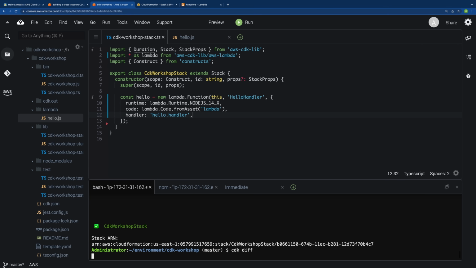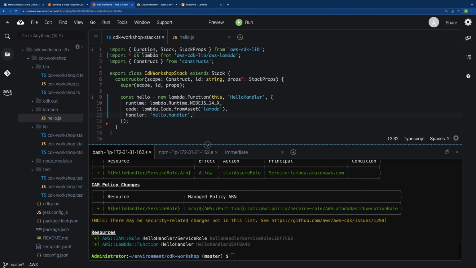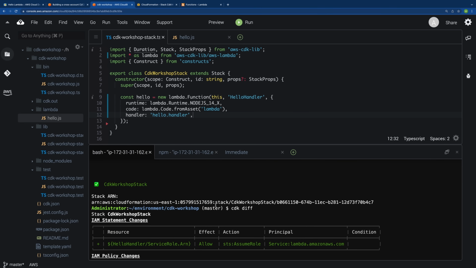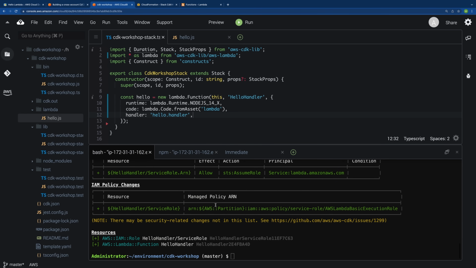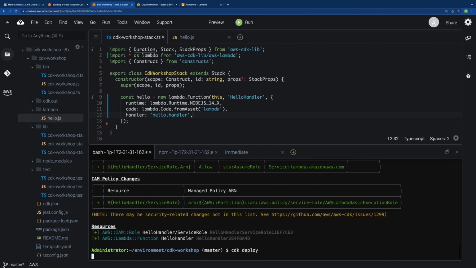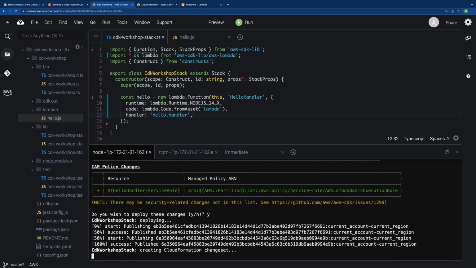Now we can run the diff, and this will show us that it's going to create an IAM role for the Lambda and the Lambda function itself. Which, this looks good to me, so let's just deploy it. I'm going to speed this part up a little bit.